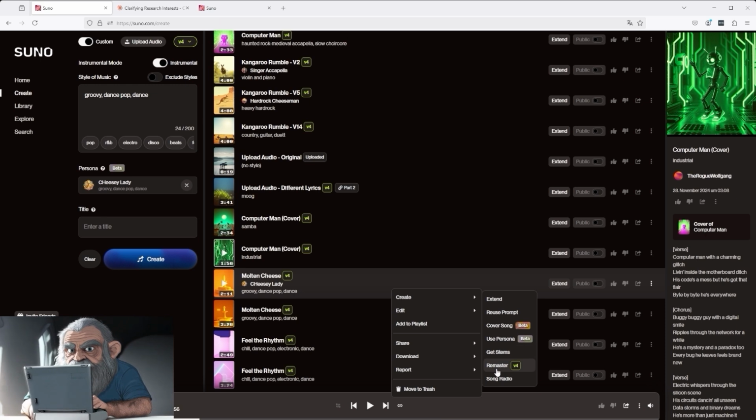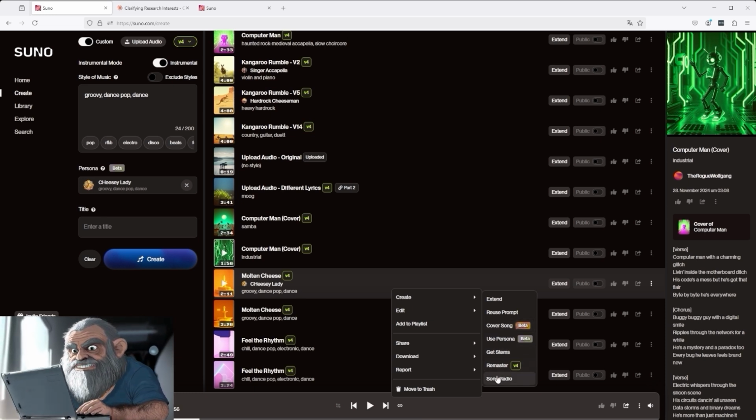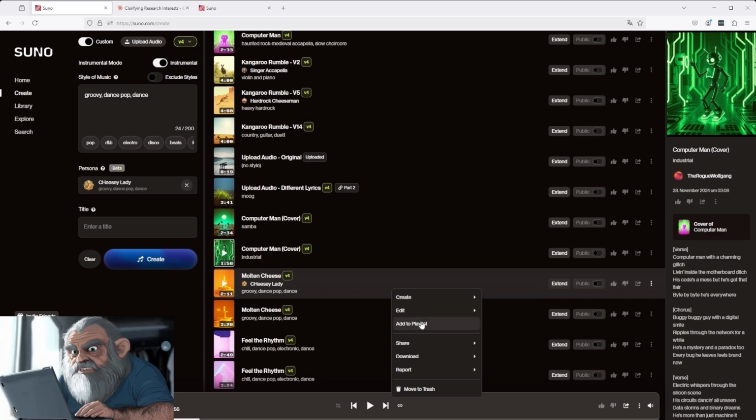The remaster function helps you to significantly upgrade earlier pieces of music. For example, a version 2 song becomes a version 4 song. These become significantly better because SUNO then also integrates the new qualities.